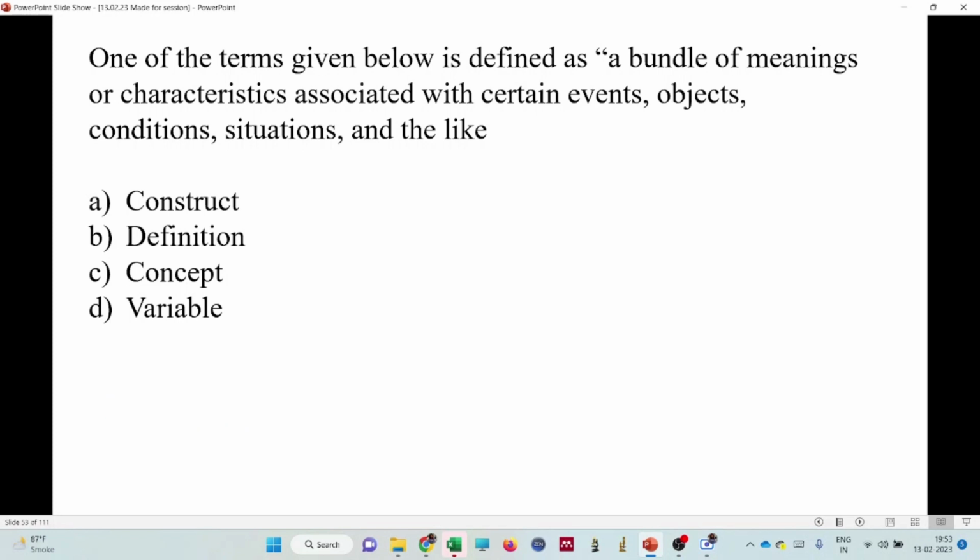Next question. One of the terms given below is defined as a bundle of meanings or characteristics.